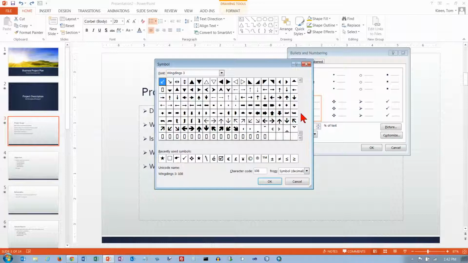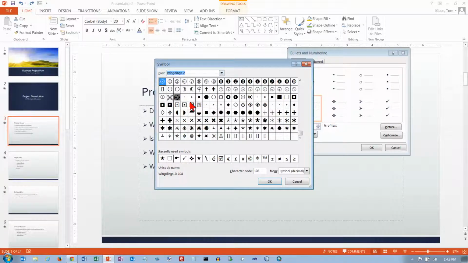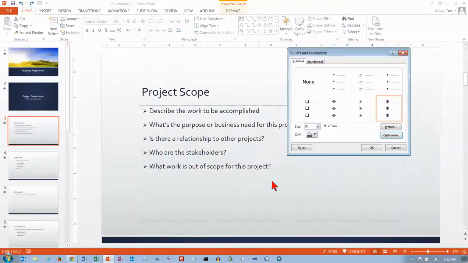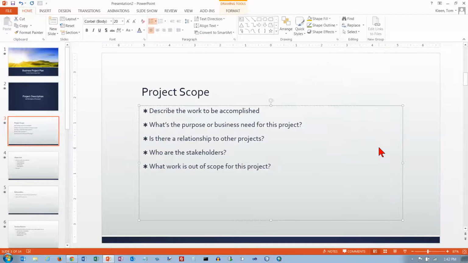Now this one doesn't look very good, does it? Let's not do Wingdings 3. Let's try Wingdings 2, see if we can find something to make a better bullet there. Let's try one of the stars over here. So let's do that for a bullet symbol. Click on OK, click on OK, and now I've got the stars for my bullets. And I've still got the solid line around the box here.